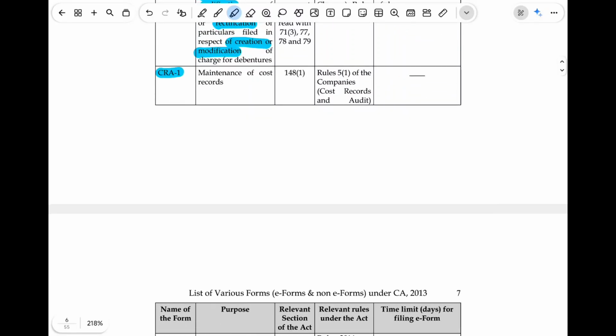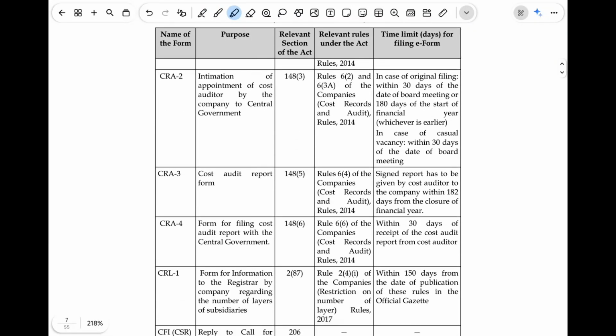Next is CRA1, maintenance of cost records, section 148 subsection 1, relevant section. CRA2, that is intimation of appointment of cost auditor by the company to CG. Relevant section 148 subsection 3. In case of original filing, within 30 days of board meeting or 180 days of start of the financial year, whichever is earlier, very important. In case of casual vacancy, within 30 days of the date of board meeting, right?